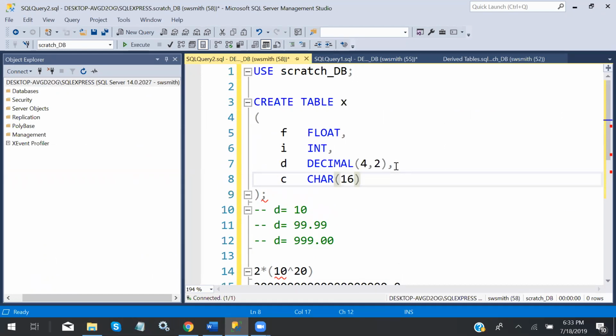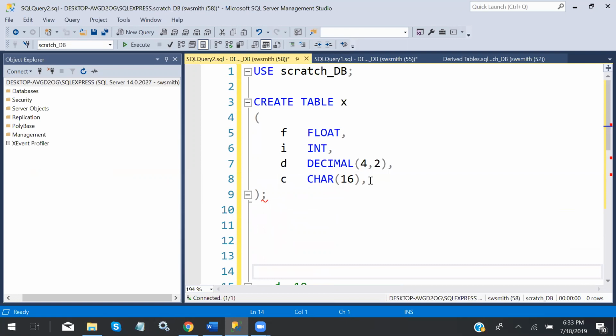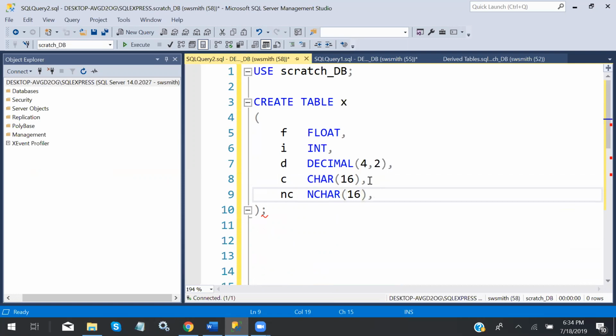So char 16 says it will always have 16 characters in it. If you don't put 16 characters in it, it still has 16 characters, padded out with blanks. Nchar is the same as char, except that each character uses 2 bytes instead of 1 byte, which gives us a lot more room.